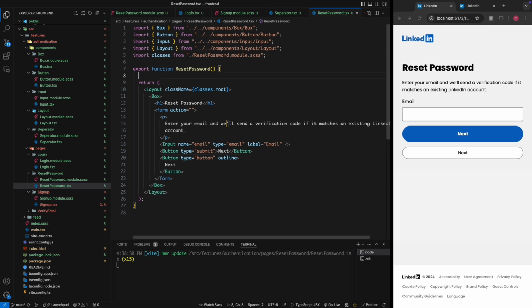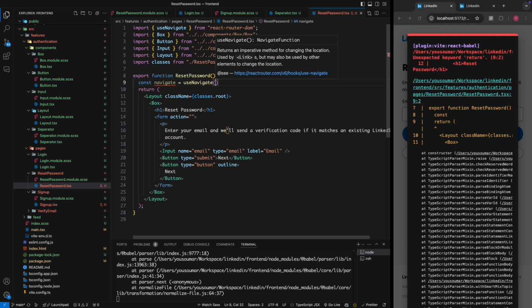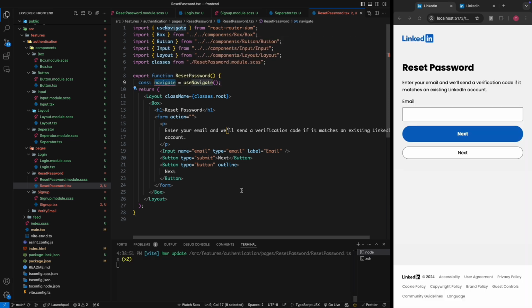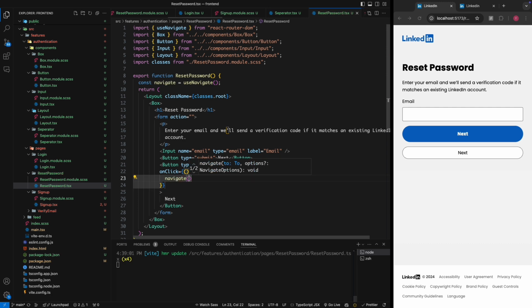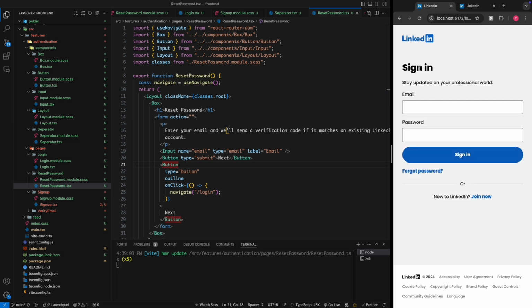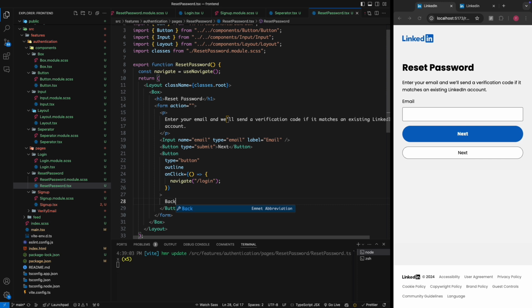How do we do that? Well, we're gonna use the useNavigate hook. So navigate, like so, and when we click on this one, so on click, we're gonna say navigate to the login, like this. So if I click here, I'm gonna get redirected to the login page. Actually, the text shouldn't be next. We're gonna say the text was back. Yeah, take me back. So yeah, back.